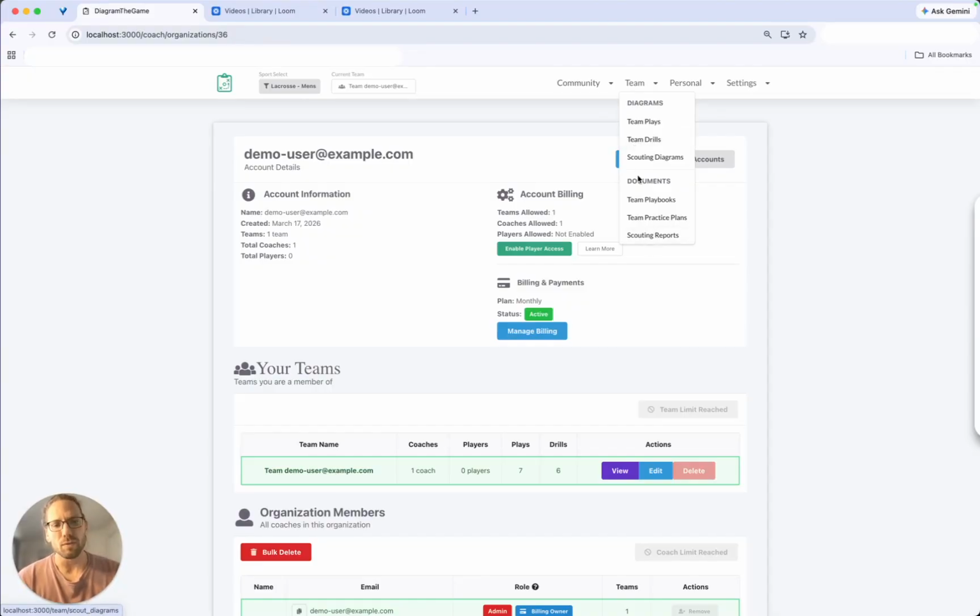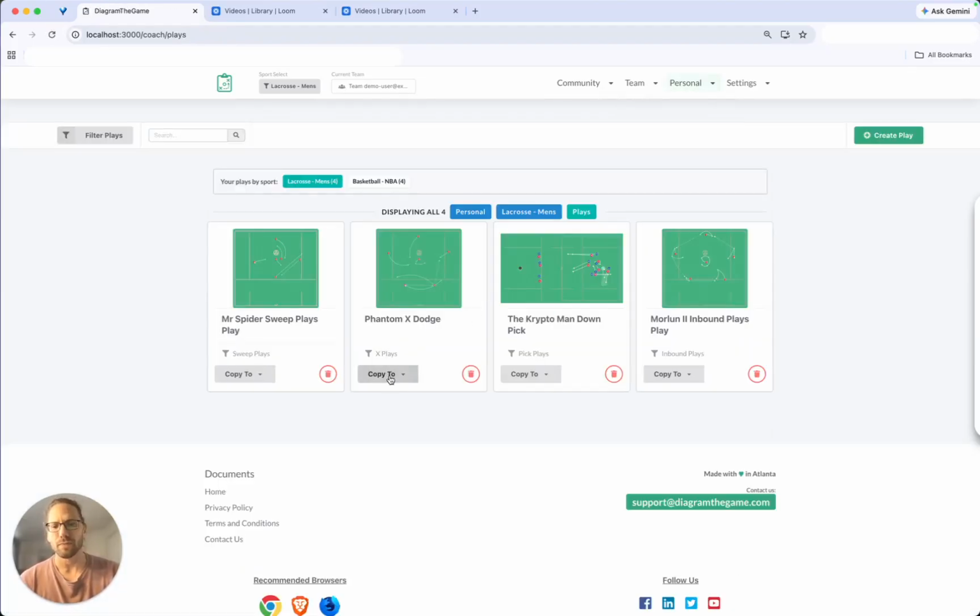The other difference with the team section is that if you are a part of an organization or you have multiple coaches on one team, then everyone will be able to share and see that content in the team section. And you can transfer your content over to the team if you want. If you bring a coach in, they have a bunch of content, they could transfer it into the team, and then the team can kind of share ideas and diagrams that way.